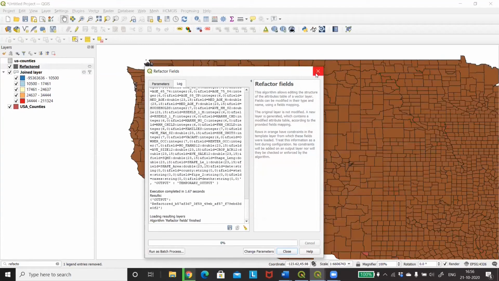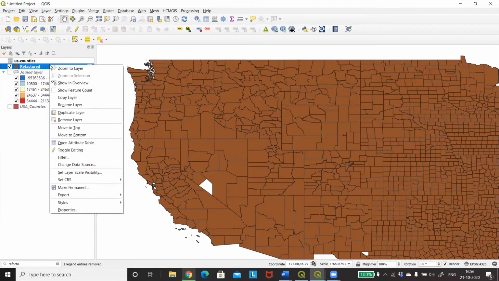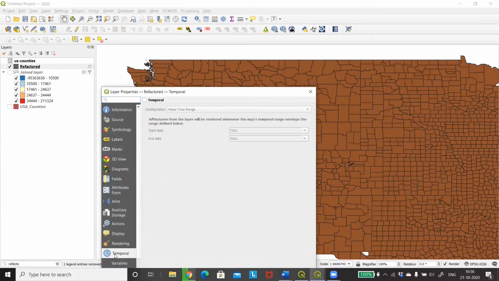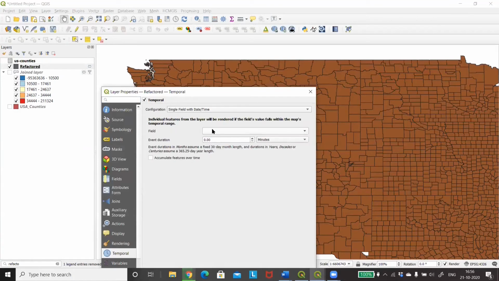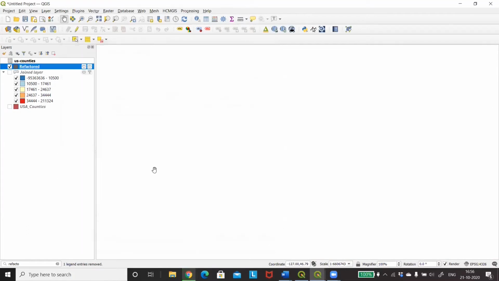Okay, once it has completed, we can close it. Some data were not matched, so that may come as white patches. Okay, nothing wrong with it. Now we will go to visualize the data with the time series. Let's see whether we are able to resolve our issue here. Yes, we could resolve the issue, and now we can apply and say okay.